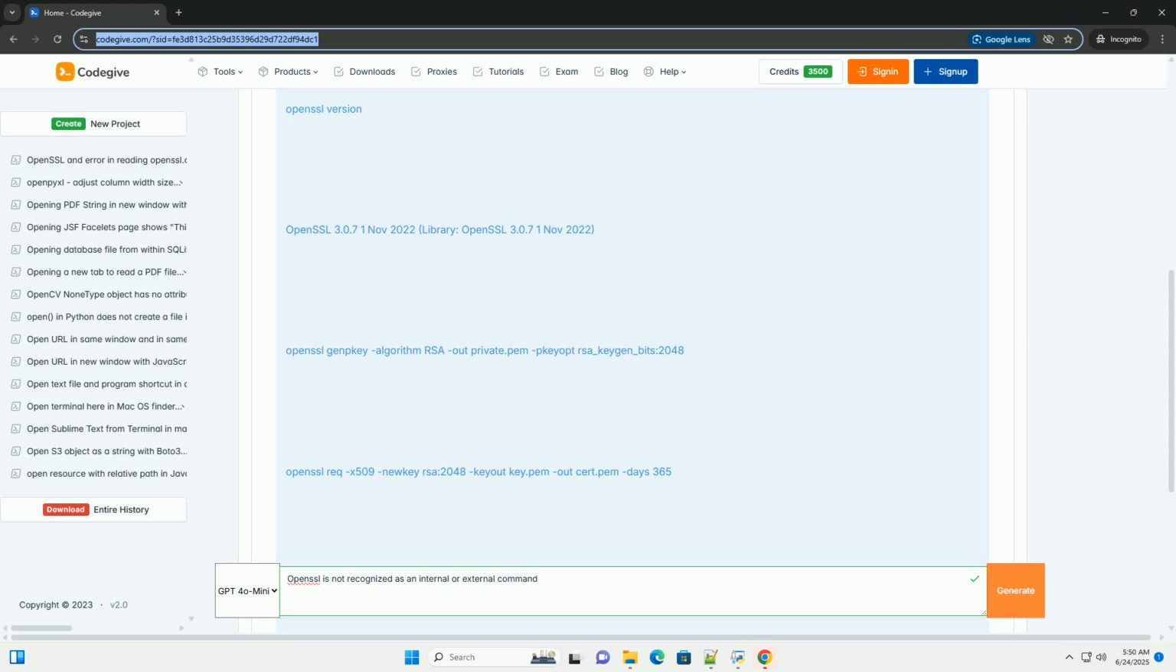2. openssl is installed, but not in the path. You might have installed openssl, but the directory containing openssl.exe isn't included in your system's path environment variable. This means the operating system doesn't know to look in that specific directory when you try to run the command. 3. Incorrect installation.